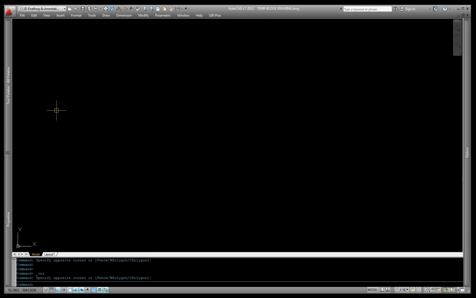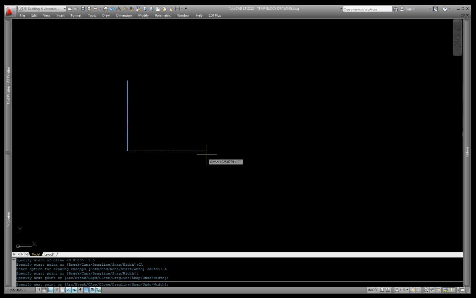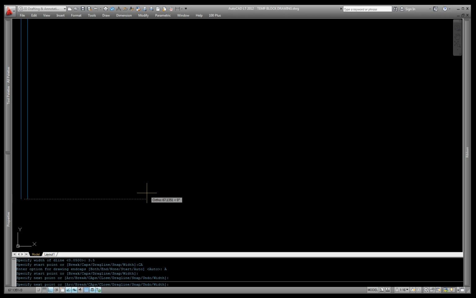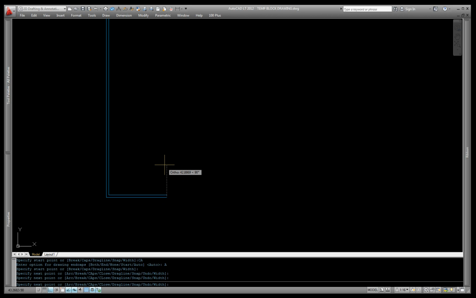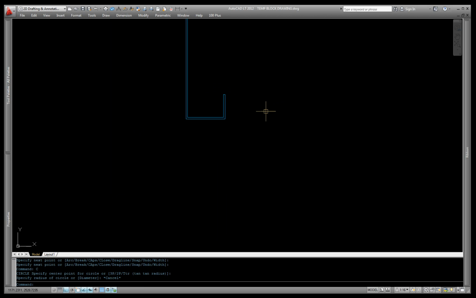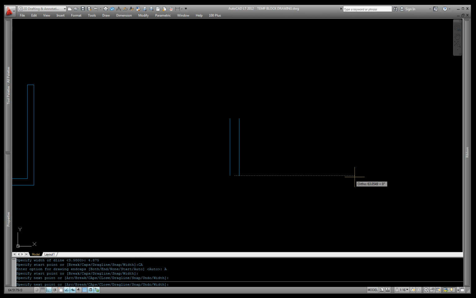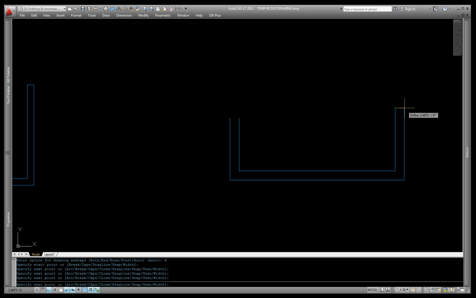Now let's just demonstrate real quickly how to use those. When I pick on this command, I'm just going to draw, zoom in here, and hit return. And as you can see, when I check the width of that, it's 3.5. If I pick on the next one, and I zoom in here, and I pick the same thing, I have a wall thickness of that.